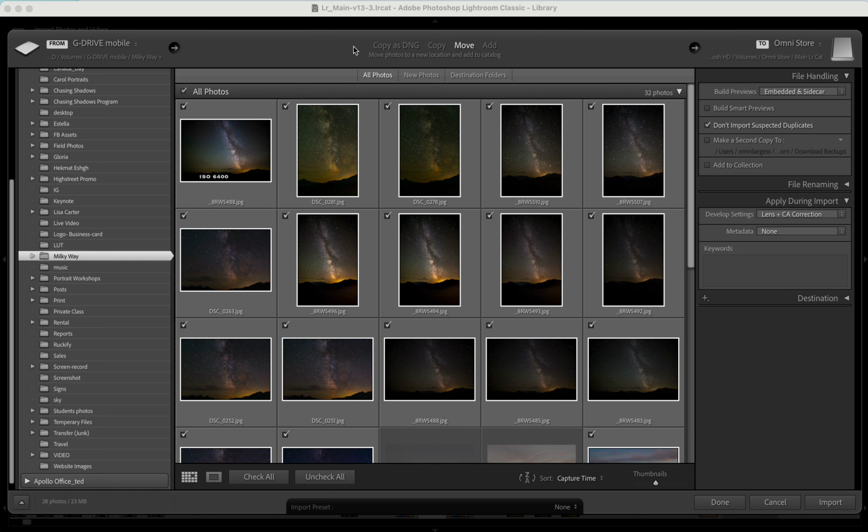Imagine trying to find a specific photo in a chaotic folder versus a neatly organized and categorized system. A good workflow ensures that your photos are always at your fingertips and ready for editing or export.